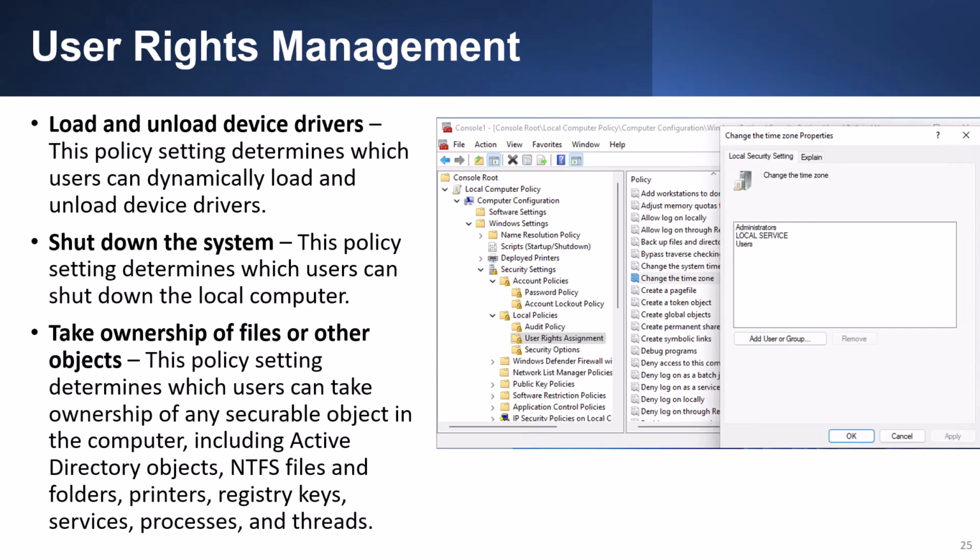Load and unload device drivers determines which user can dynamically load and unload device drivers. Shut down the system determines which user can shut down the local computer. And take ownership of files or other objects determines which users can take ownership of any securable objects in the computer, including Active Directory objects, NTFS files and folders, printers, registry keys, services, processes, and threads.